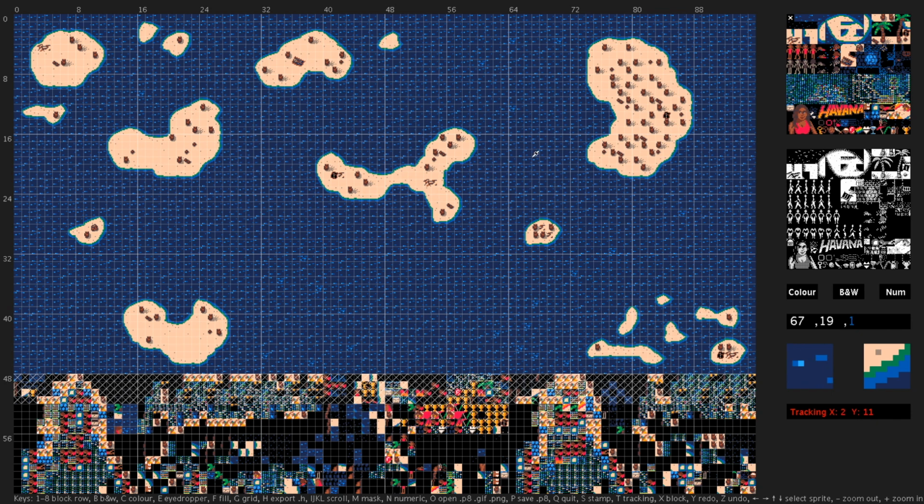So that's the little application that I've been making, and it helps me to speed up world designing for Pico 8 games quite a bit.